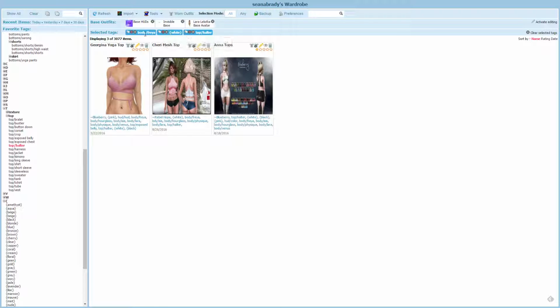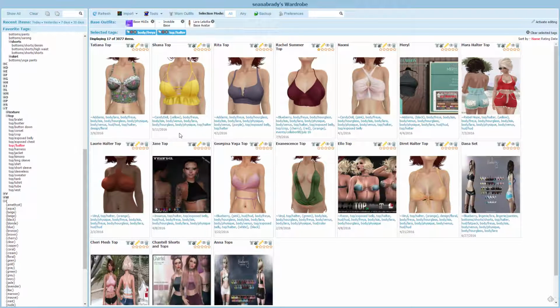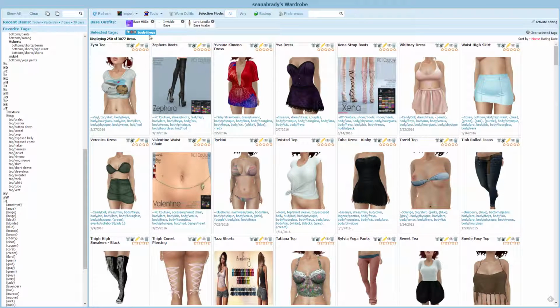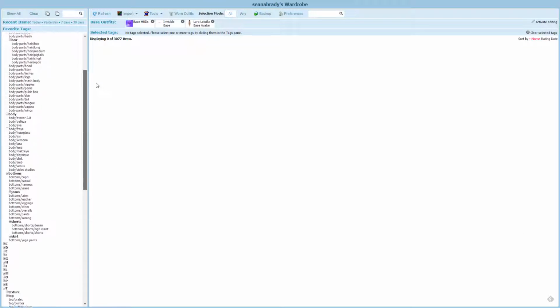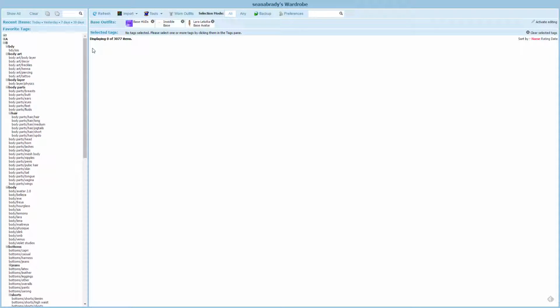If I wanted to see my things that work with this body and this top type, but I didn't care about the color, I can just take that away and it changes. And I can take this away, and it changes. I can take this away. So that's why we tag.